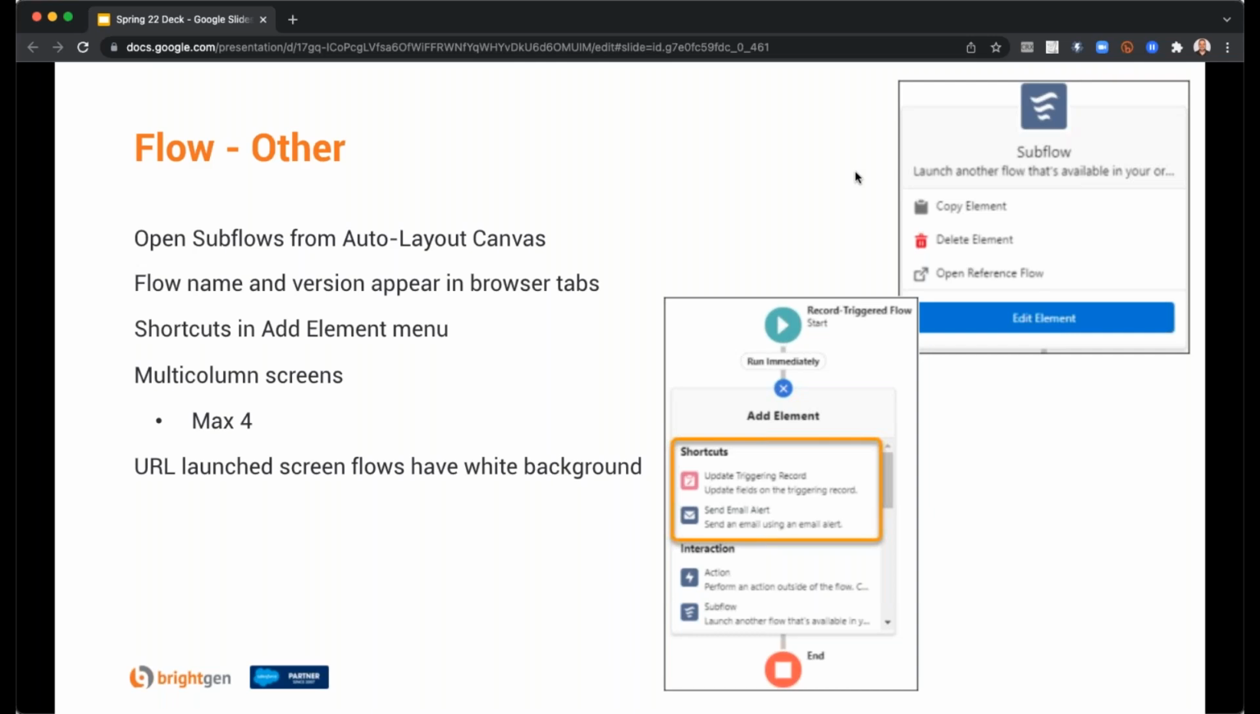And finally, URL launched screen flows have a white background. It was grey, and that doesn't meet accessibility guidelines, so that's being changed.